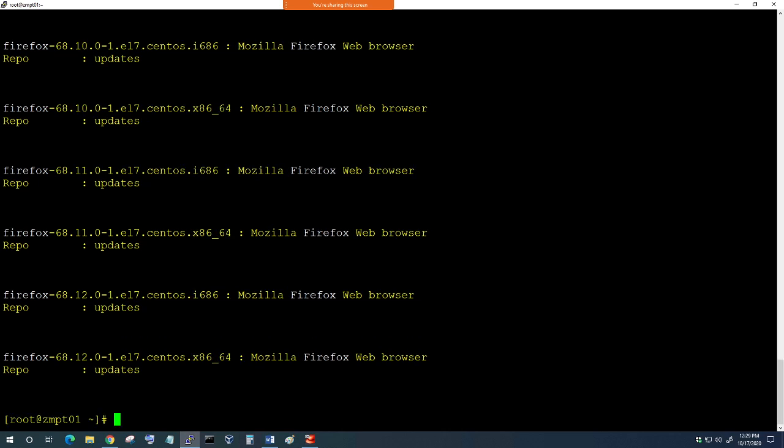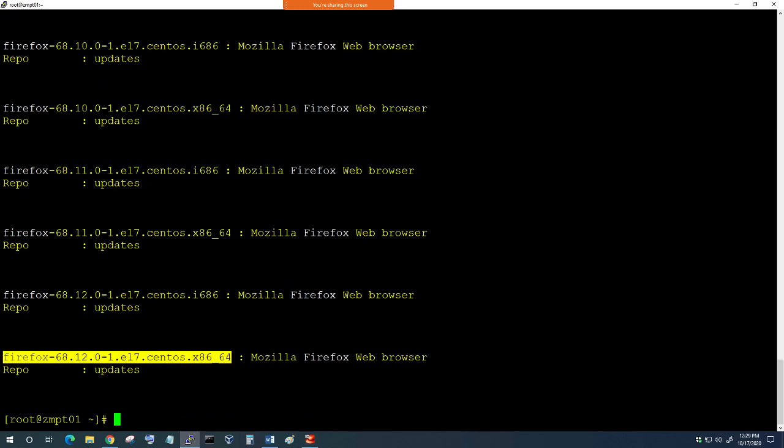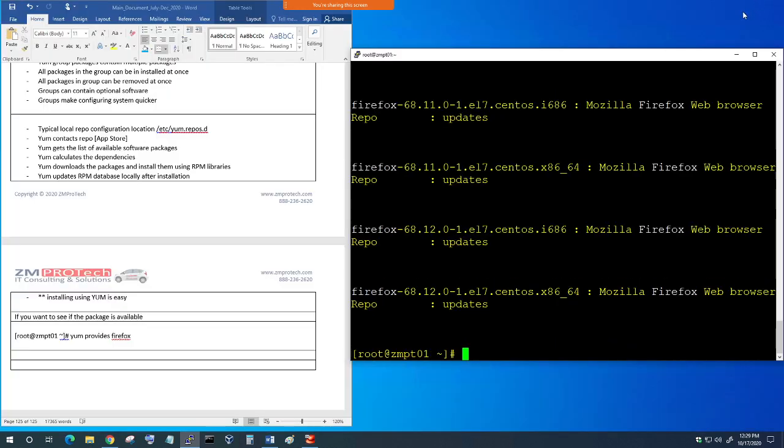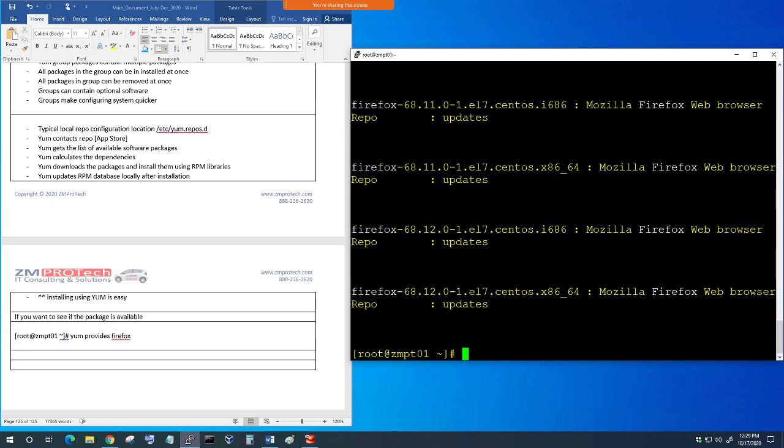So what it is doing here is Yum has a list of so many Firefox versions. So it gave you these versions of Firefox here. Okay, so what it does is it will give you the output. And when you tell Yum to install the latest one, it will install the latest one unless you tell it to install the same exact one here.